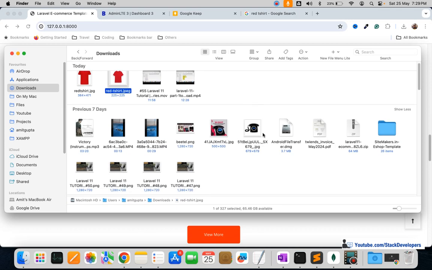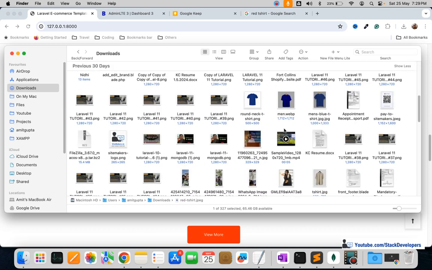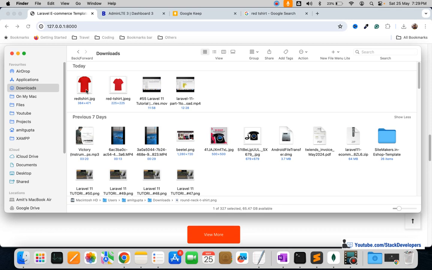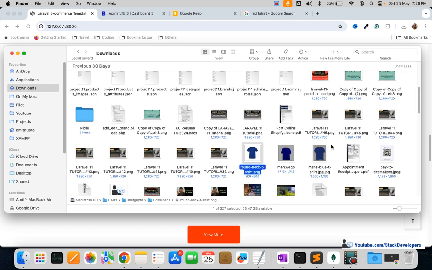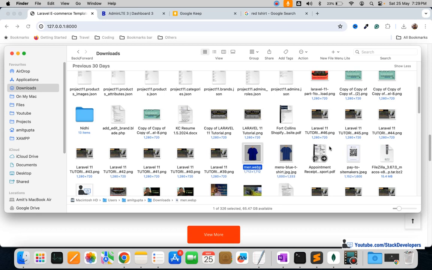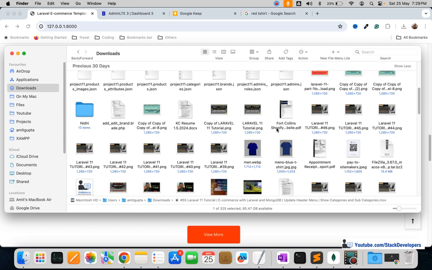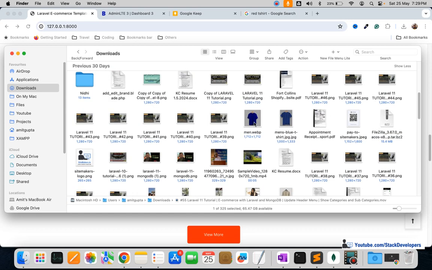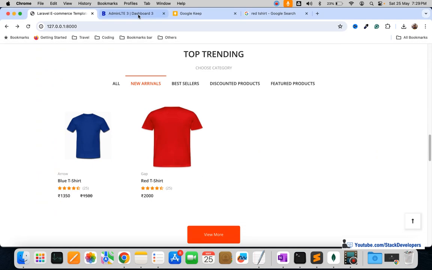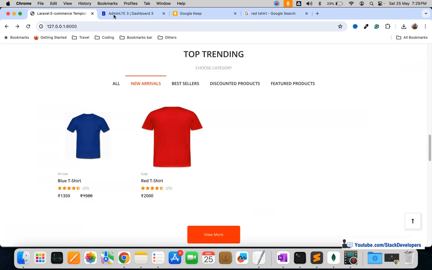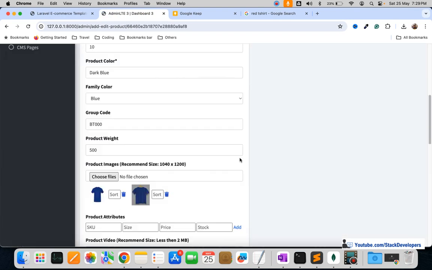Because this one is having more white space, and I think the blue t-shirt has the same issue. This is having more white space. So we can simply download images of the same sizes. Like this one we can remove, and this one we can remove as well, that are not accurate. But we can keep these other t-shirts. Like, I am going to modify this blue t-shirt.